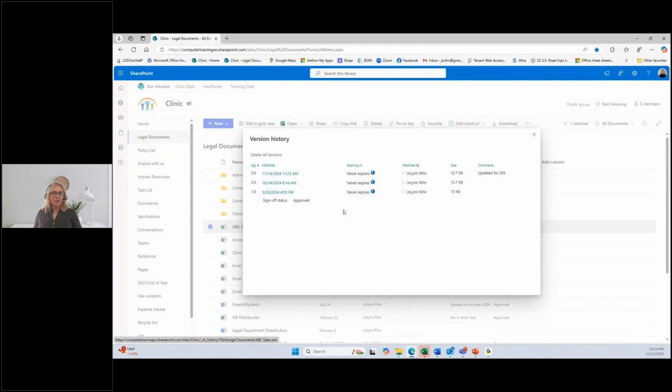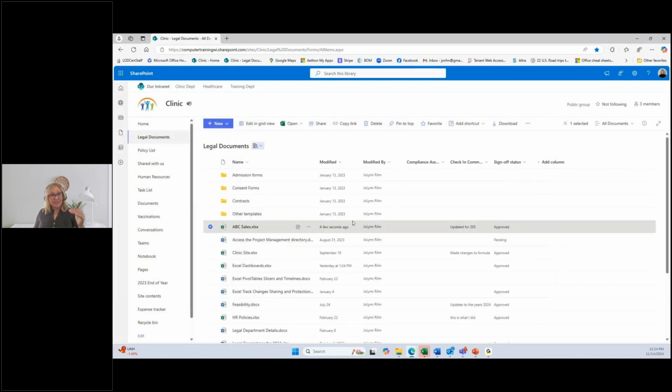So if I needed to revert back to an older one, I still could go back to it. And it's still going to keep the one that I had made the changes to. So great way to really get back to something that you had previously been using. So awesome feature.